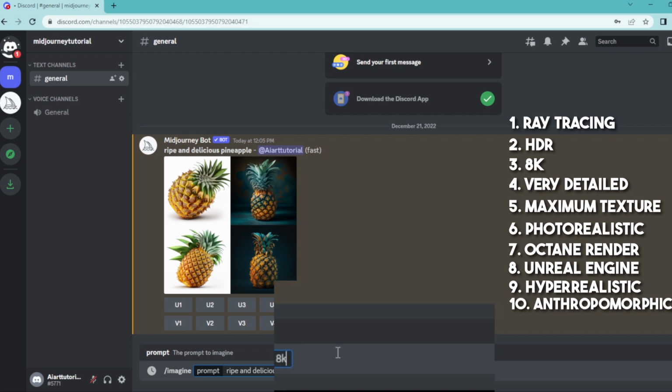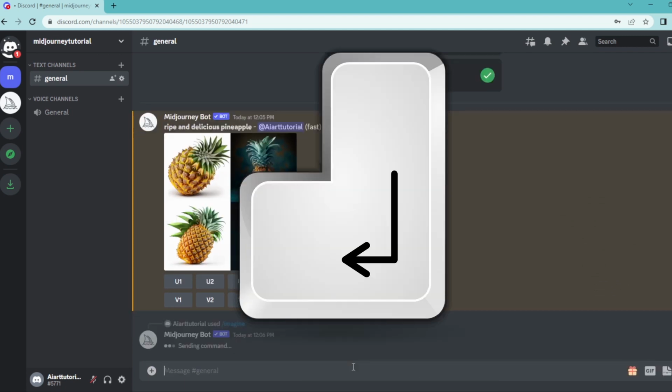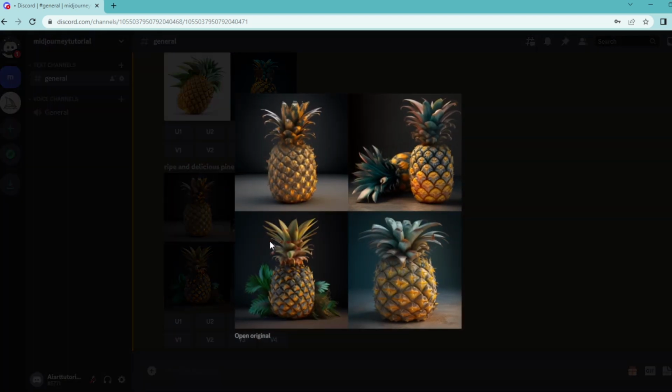Let's say 8K and finally hyper realistic, and let's hit enter to generate. And here's our second image.